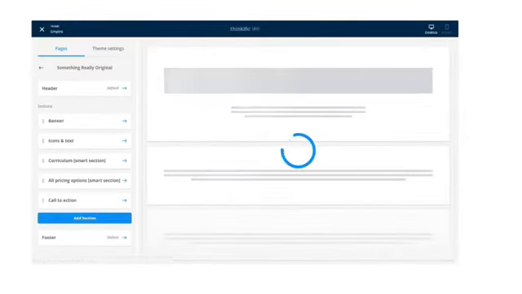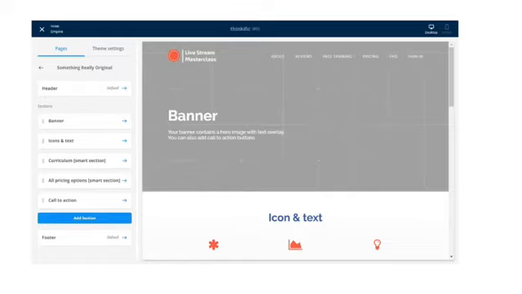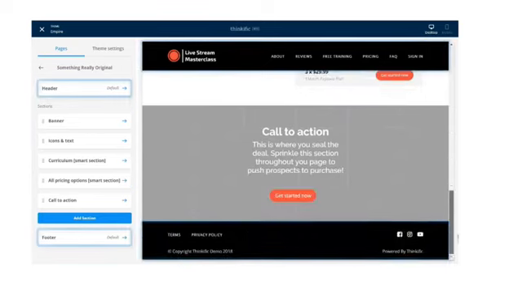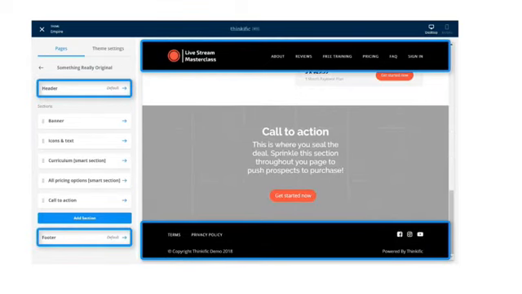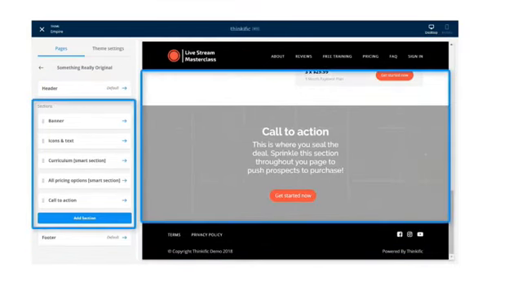Alright, we're back to the course landing page, the sales page that will convince my leads to buy and enroll in my online course. Your header and footer stay the same across all of your pages, but you can make everything in between unique to the page.